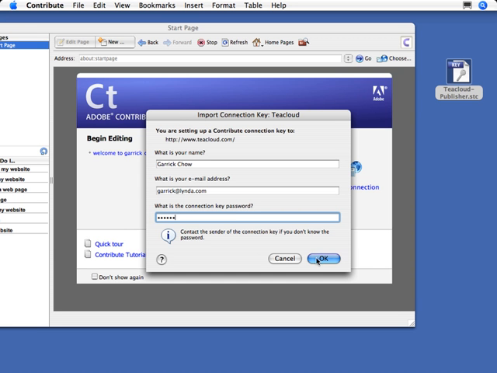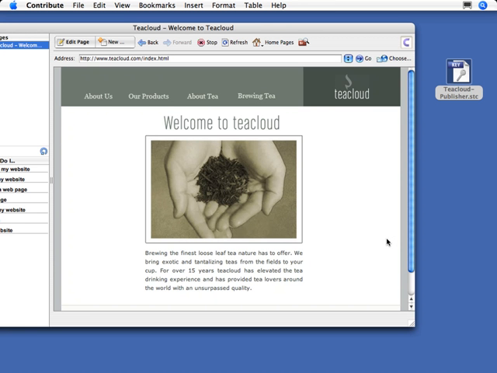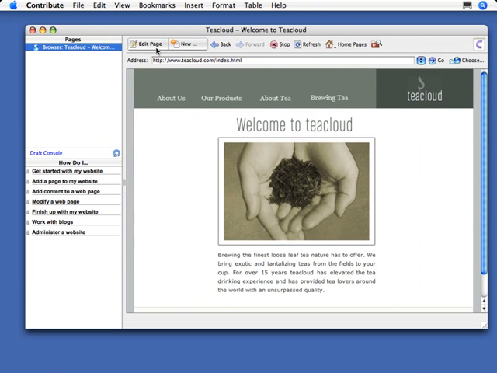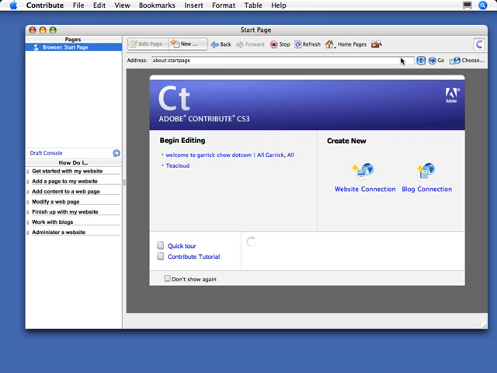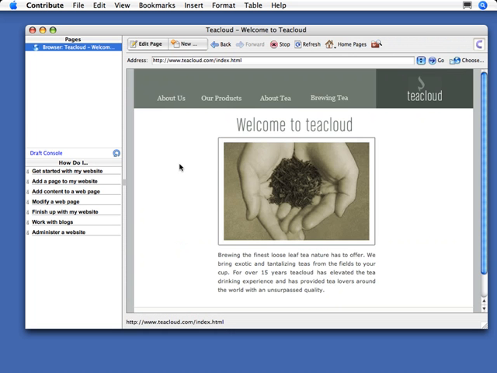Click on OK. And Contribute is going to take a moment to validate the info that I entered, and if everything checks out, I'll have a site connection to the tcloud website, which you can see I now do. And I know I have a connection here because it now says Edit Page up here, meaning I can actually come in here and start editing this page or any other page within the tcloud site. Notice that if I go back to the Contribute Start page, I now see the tcloud site listed as one of my websites, and I can click it here to start editing again.